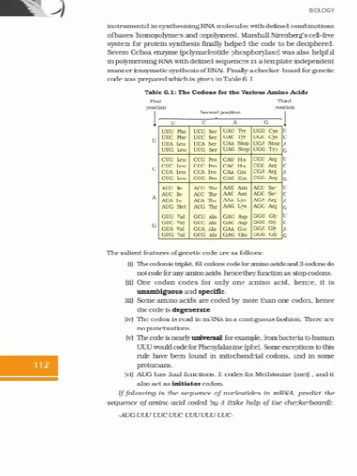The salient features of the genetic code are as follows. First, the codon is triplet. 61 codons code for amino acids and 3 codons do not code for any amino acid. Hence, they function as stop codons. Second, a codon codes for only one amino acid. Hence, it is unambiguous and specific.